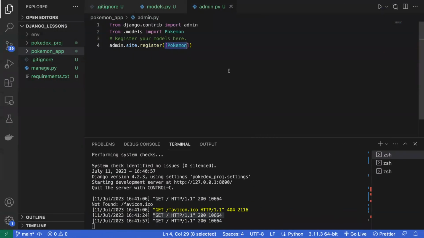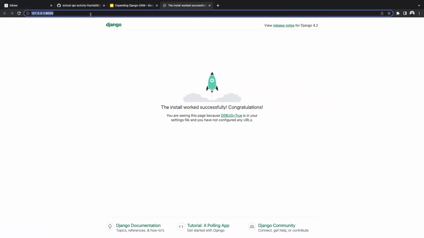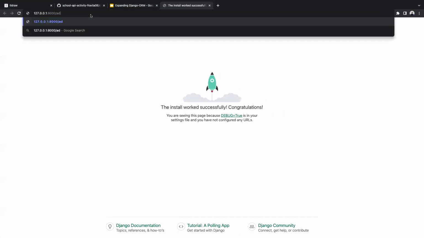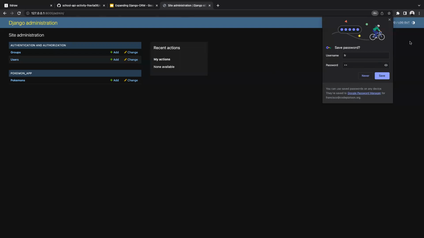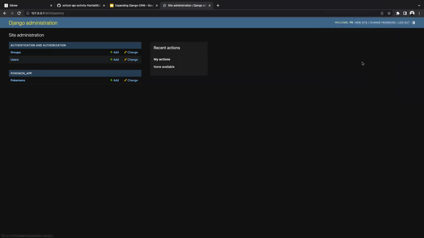Okay, but what I want to take a look at is the admin site, and this is one of the biggest benefits of utilizing Django. If I go to /admin, it takes me to this Django administration portal. So now I can place my username, my password, and log in. I don't want you to remember this. All right, so now I'm logged into my Django administration console.